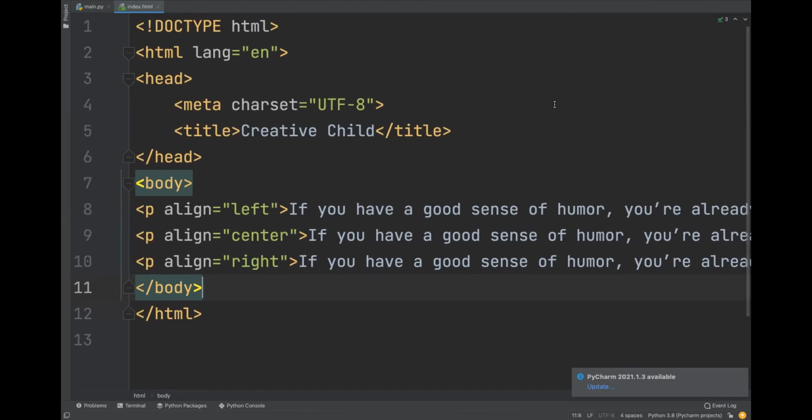So if you finish, you can just copy some text or write some text and align it. And then you let me know if you're successful so we can move on to the next topic.